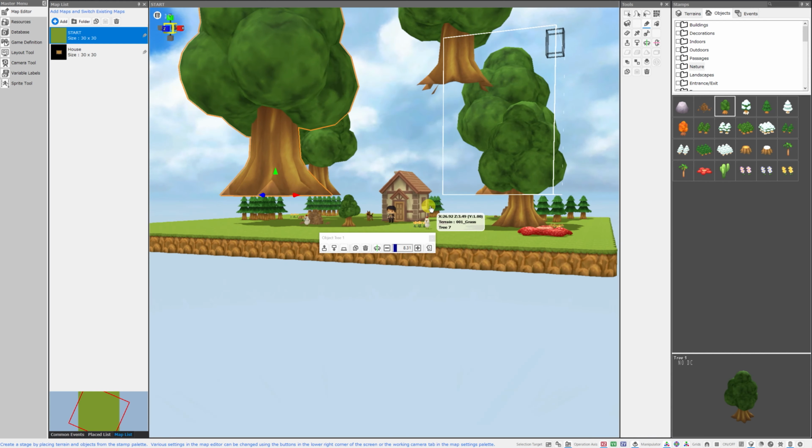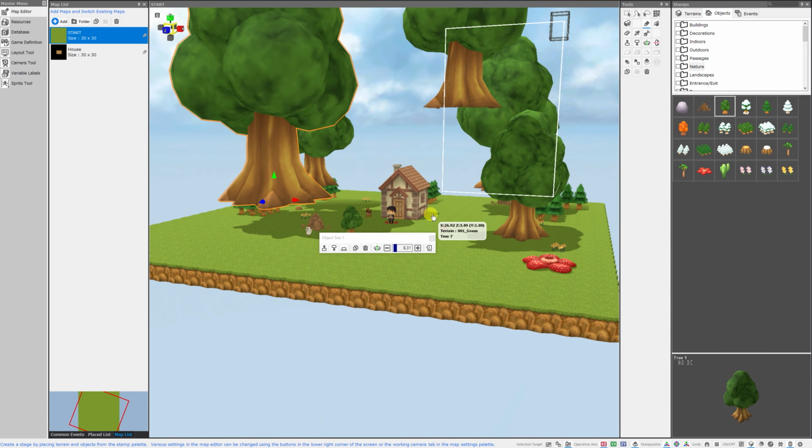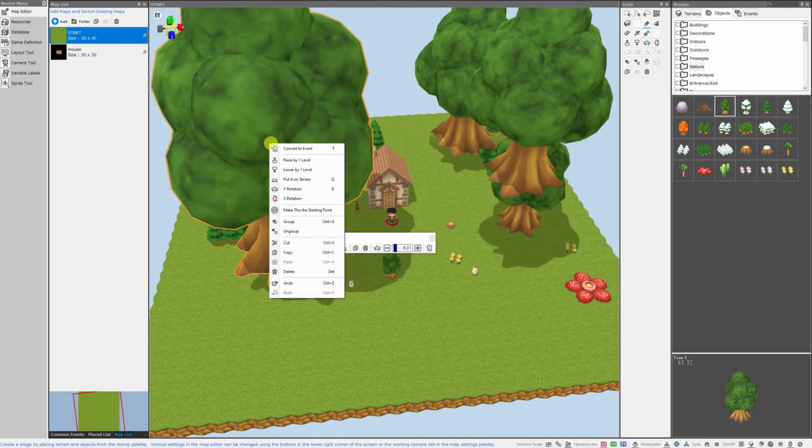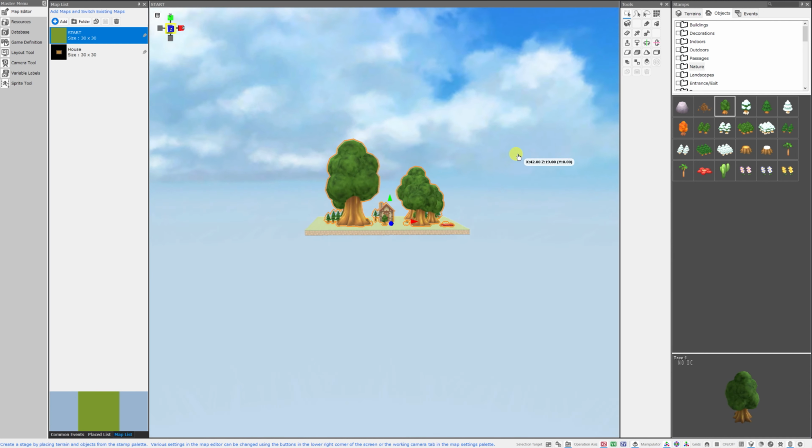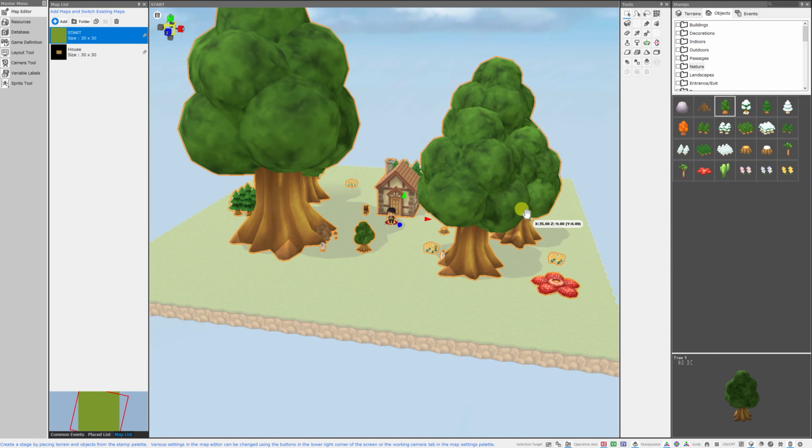And if you have placed your items down, but you've decided that you absolutely need to have them on the ground, you can just right-click them and click Put on Terrain, or zoom out, select everything, and hit the Q key. Q will keep things flat on the ground.